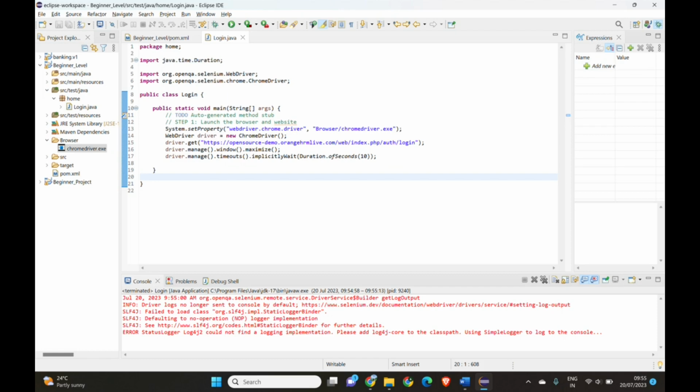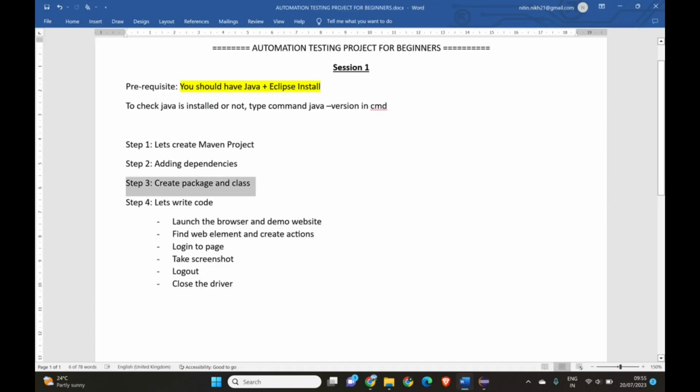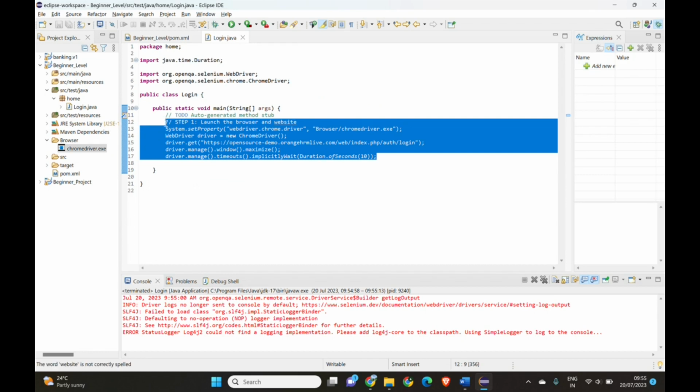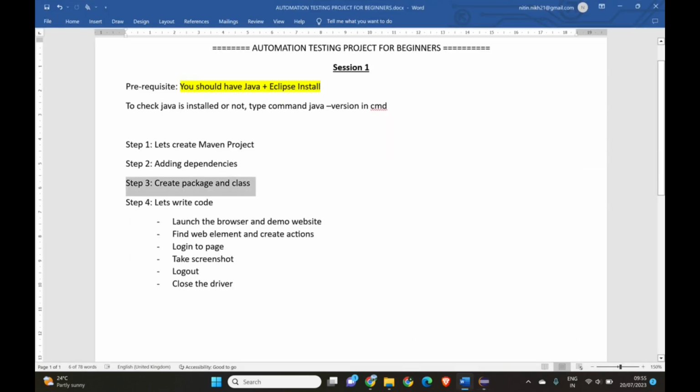So our step number 2, as I mentioned here, launch the browser and demo website. I'll copy the code into our Word file also, so it will be helpful for you to follow.